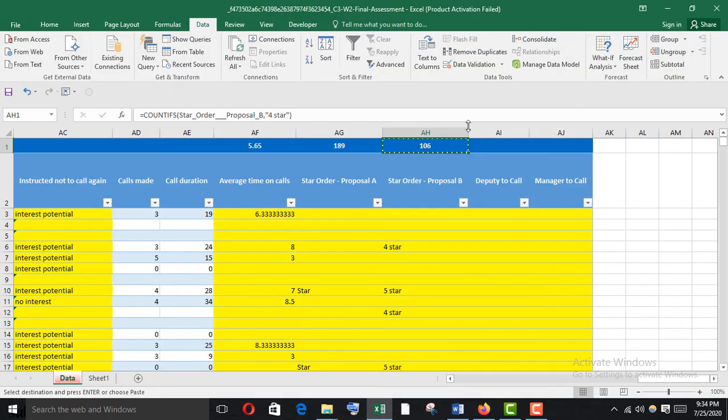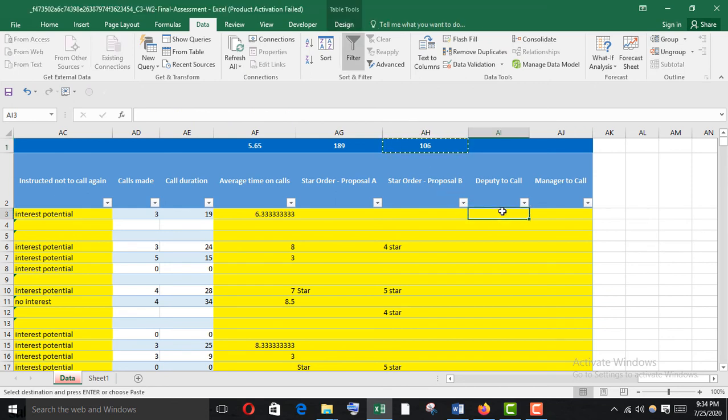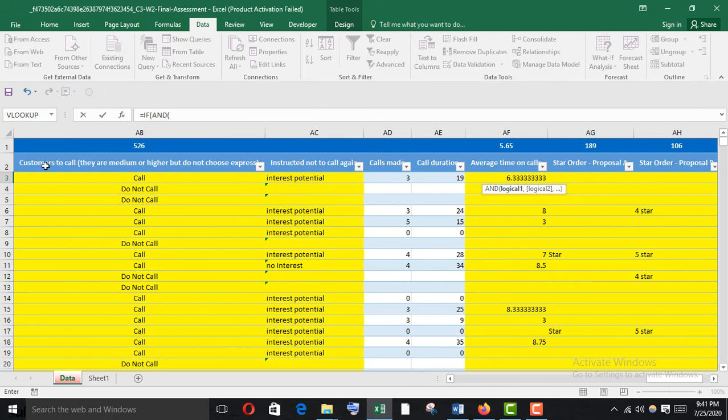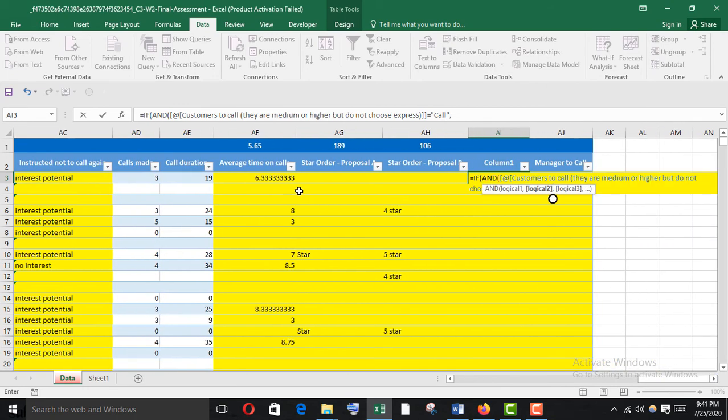So go to deputy to call. Okay, fine. I'm going to use the IF function again. If customer to call is equal to call, and star order proposal A is equal to star, then it will show call, and otherwise it will be blank. Okay, and enter, and here it is.